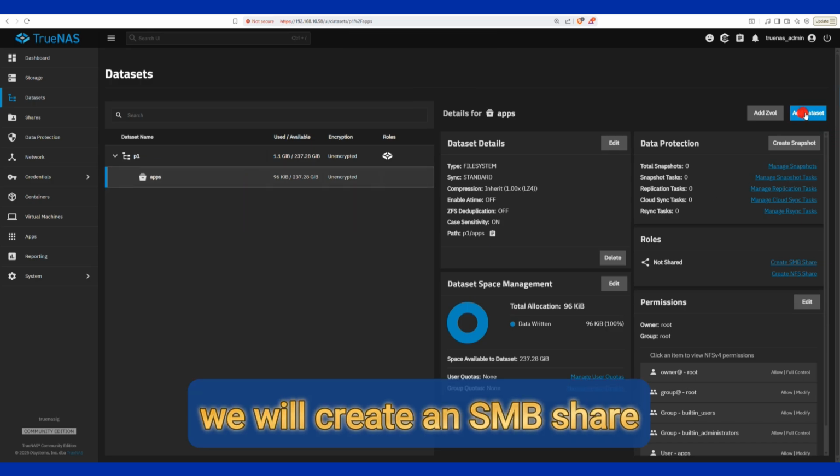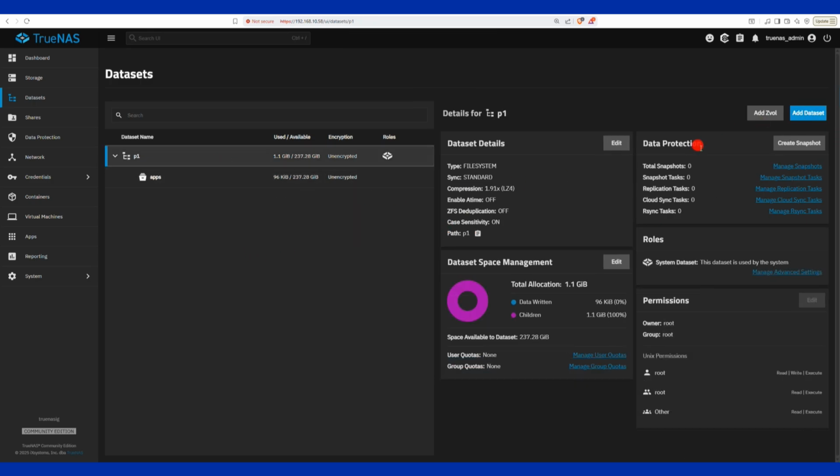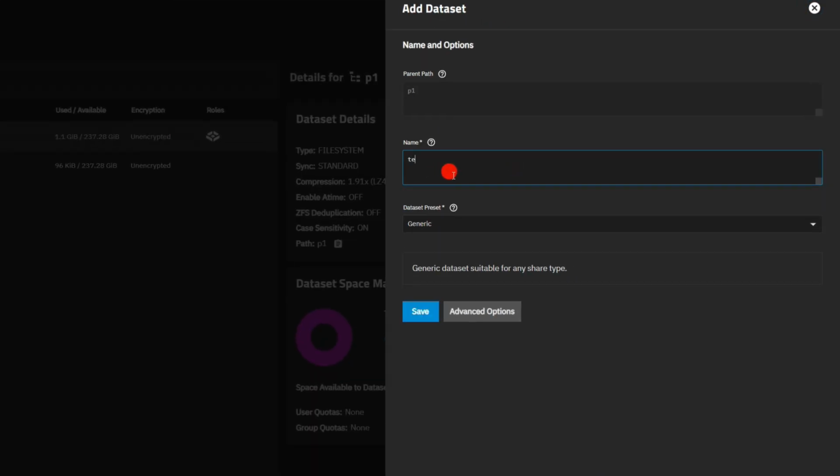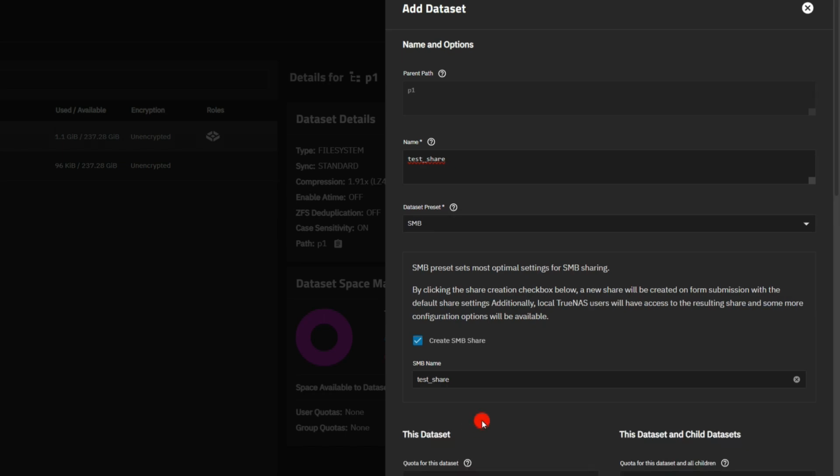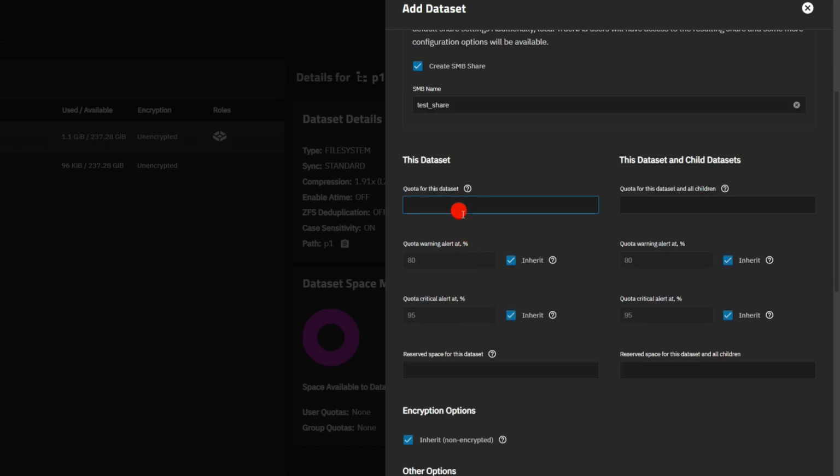Next, we will create an SMB share. For that, we will create a test share dataset with the SMB dataset preset selected, and we will set a 50 GB quota for this share dataset.